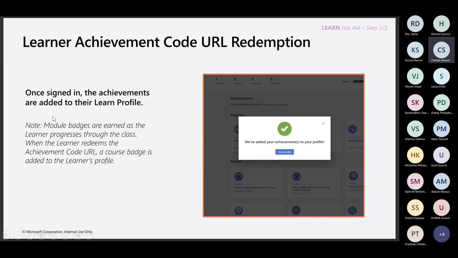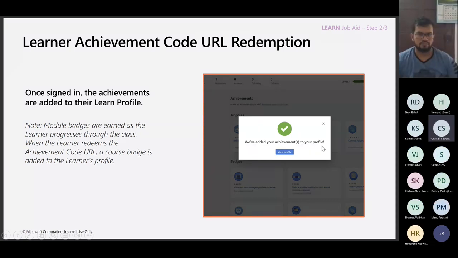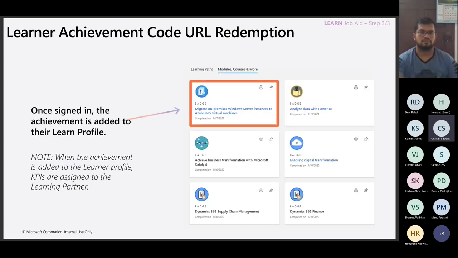So you get the achievement profile like this, where you can add your achievement. For that, I have provided one link with the steps. You just have to click that link in a new tab so you can achieve the badge for PL-200. Once you redeem that badge, the badge will get added to your profile like this.